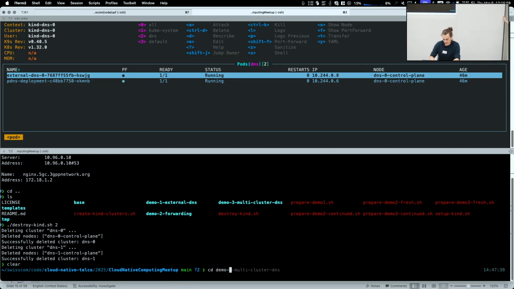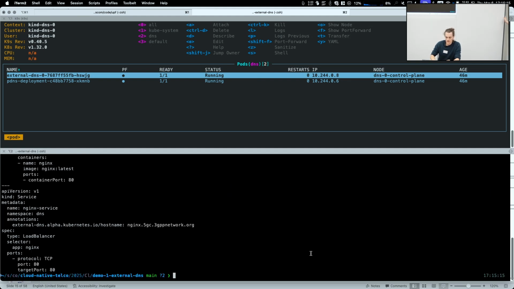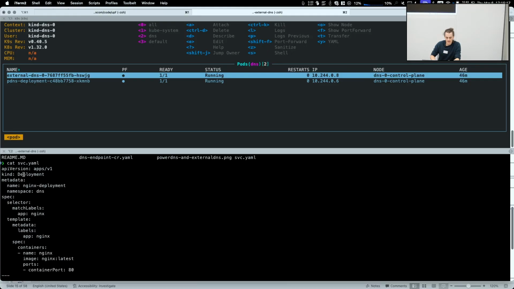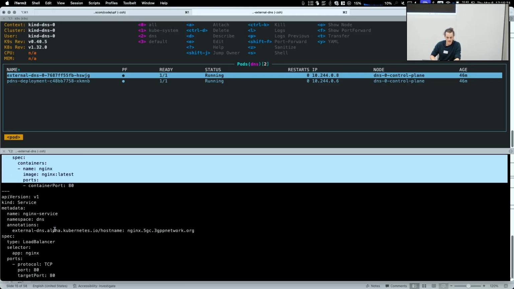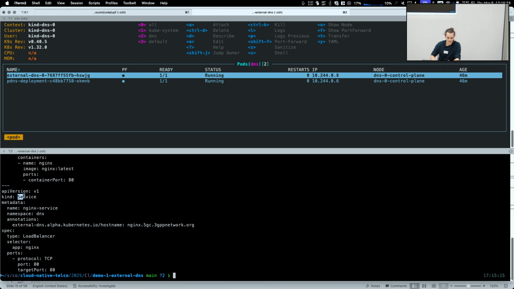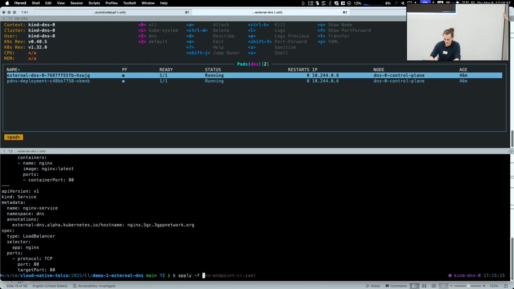Now, let's go to the first demo. Here, now, I have a service YAML. So in this service YAML, you can see I have a simple Nginx deployment. Here we have the Nginx deployment. And then we have a service. And here in this service, you can see I added an annotation. And this is the external DNS annotation where I define the host name. So here I defined nginx.5gc.3gpnetwork.org. So let's apply this to the cluster.